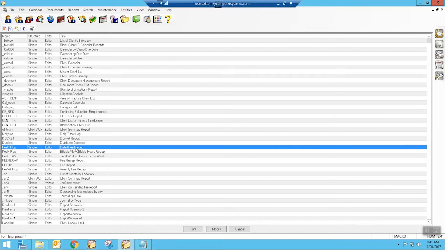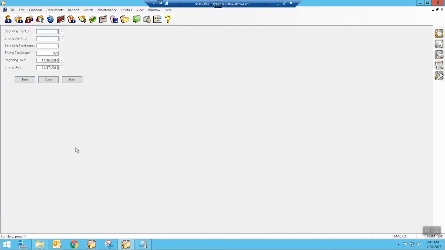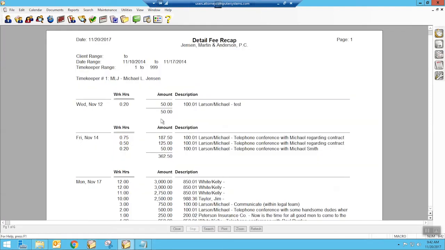For the first one, we've got our Detail Fee Recap. I'm just going to double click on that. You are able to pick this for a certain client or matter, or for a certain timekeeper, or for a date range, or all of these things. You can pick whatever criteria you want. I'm just going to leave this open. This is test data, so I'm not exactly sure sometimes what's out here. But we'll say we want the 10th through the 17th of 2014 for all timekeepers, and we'll print that. Give it a little preview.